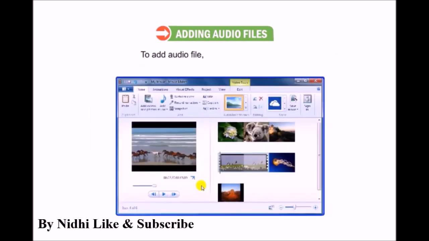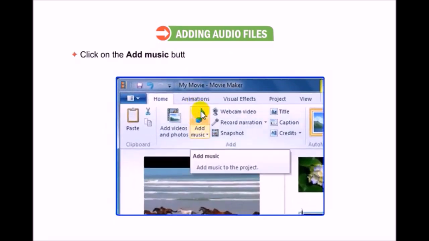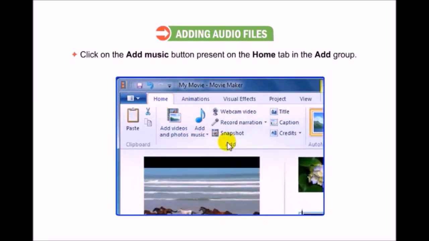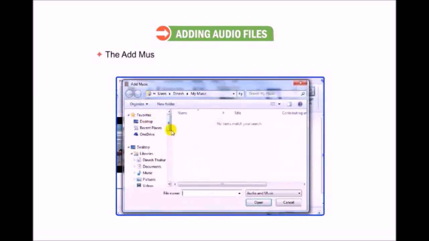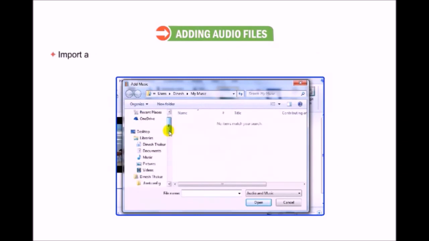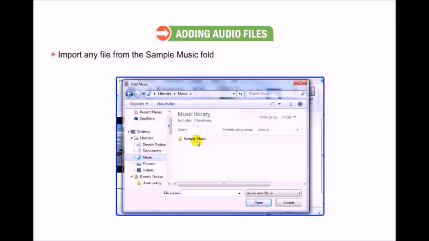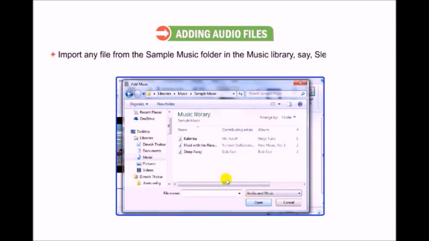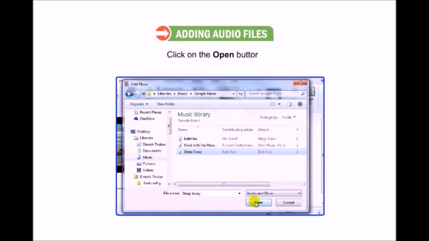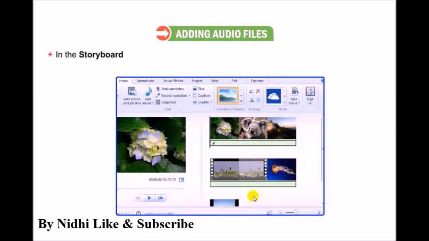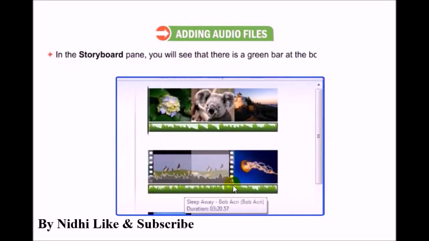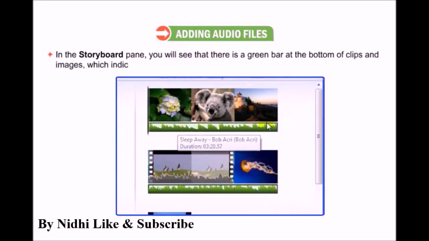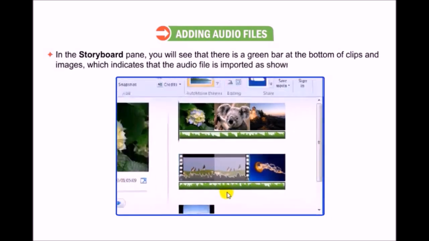To add an audio file, follow the given steps. Click on the Add Music button present on the Home tab in the Add group. The Add Music dialog box will appear as shown in the figure. Import any file from the Sample Music folder in the Music library, say sleepaway.mp3. Click on the Open button. In the storyboard pane, you will see that there is a green bar at the bottom of Clips and Images, which indicates that the audio file is imported as shown in the figure.